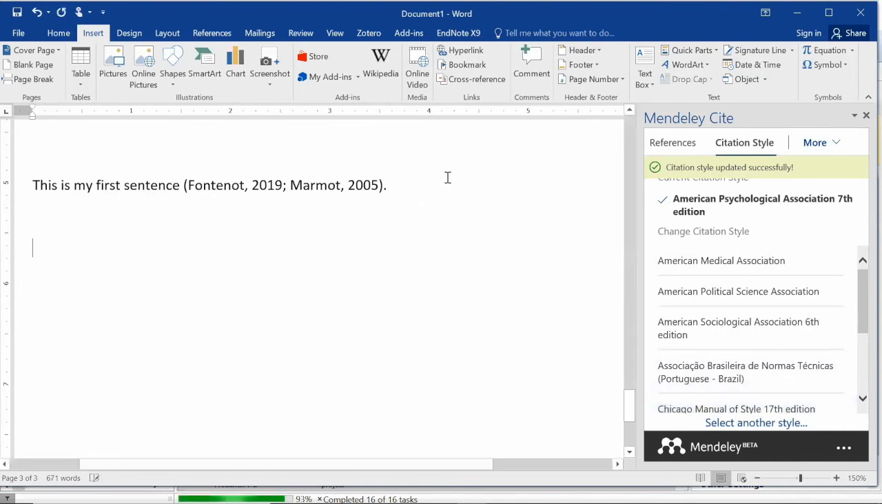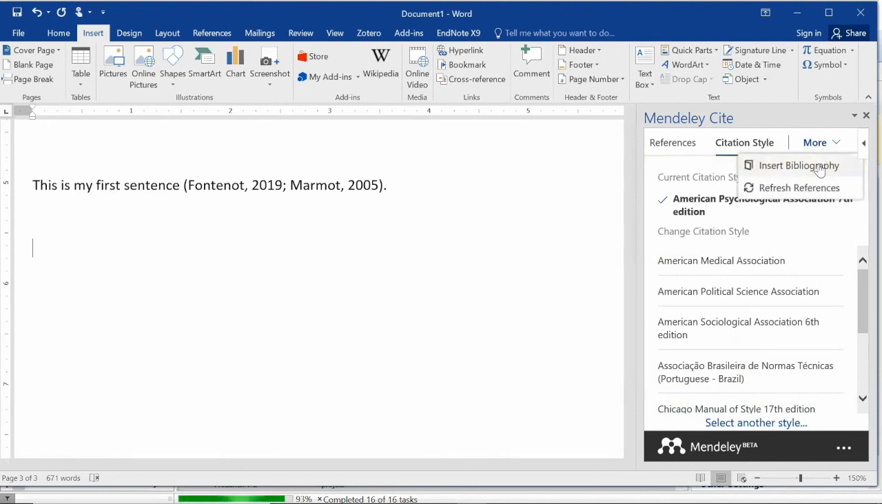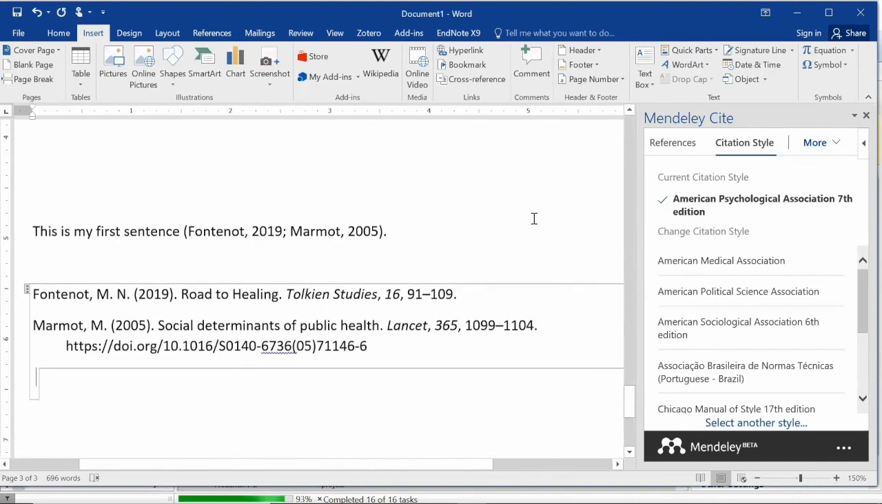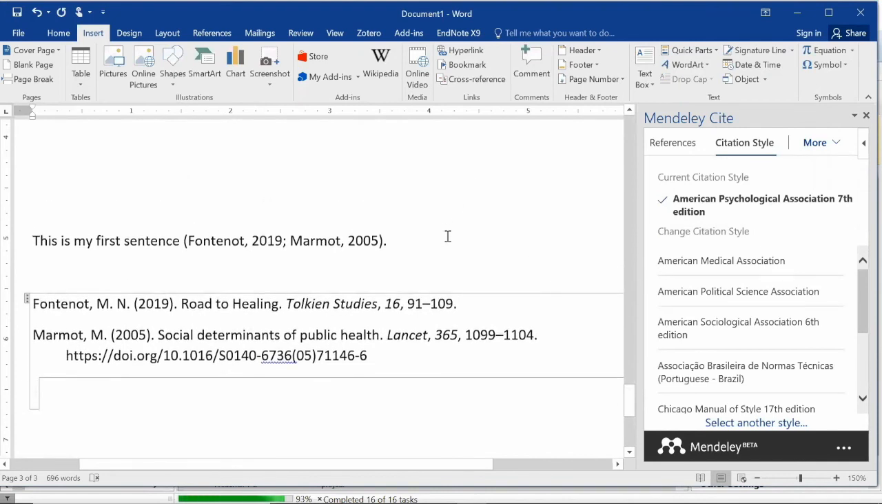And as you write, you also have the ability to insert the bibliography. So right below, and it'll change it. As you type, as you add citations, it'll add references to your bibliography.